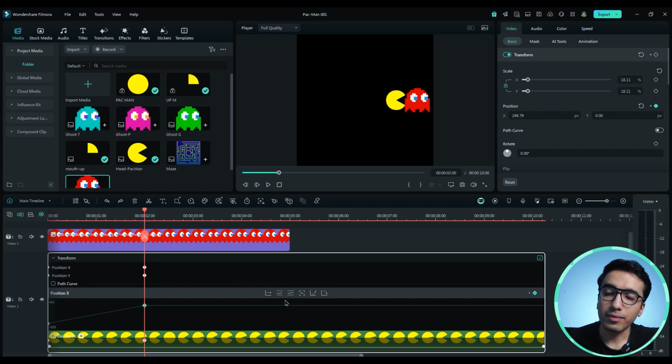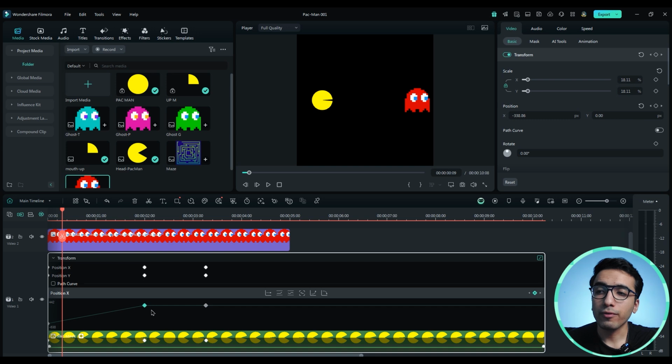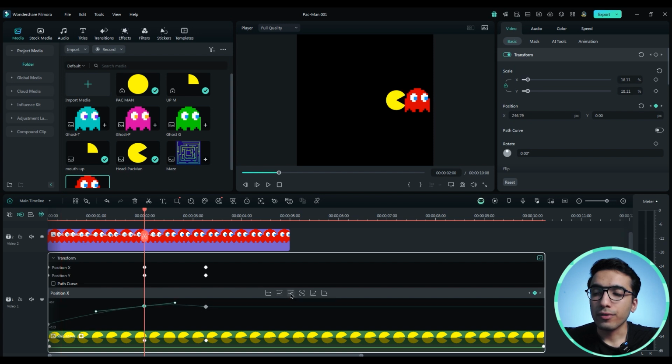To understand it better, let me change the position of Pac-Man. Continuous curve works between the 2 keyframes, and you should apply it to the middle keyframe. And our middle keyframe is here. So select the middle keyframe and choose the continuous curve.